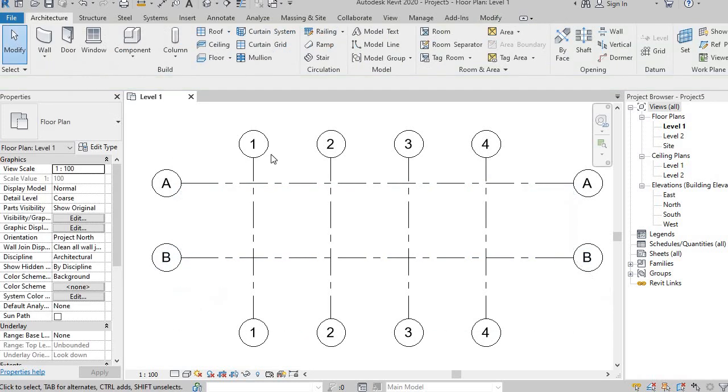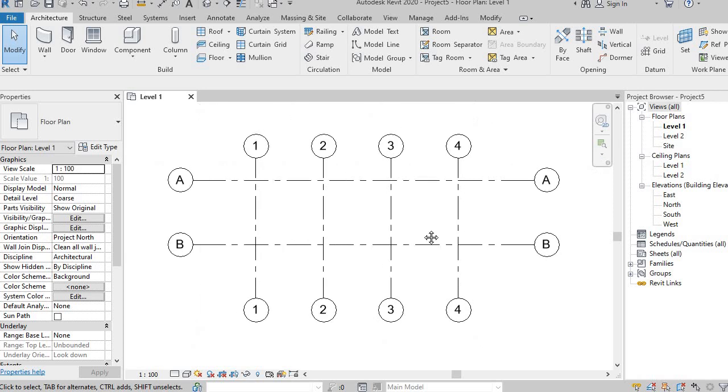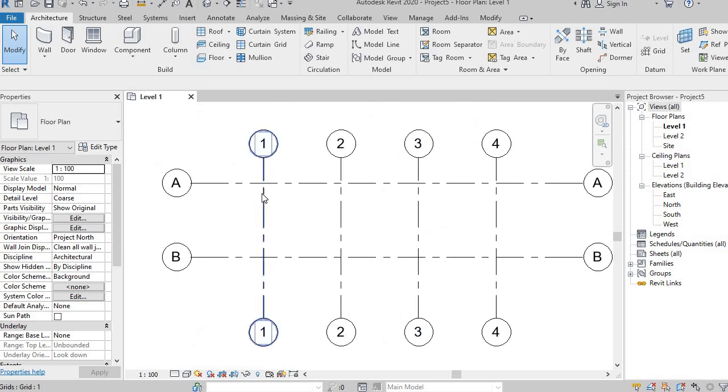So this is how you create grids, and you can place the columns here at the intersection, or any structural elements can be placed using grids. And this is very useful in a big plan. So that's why structural grids are used.